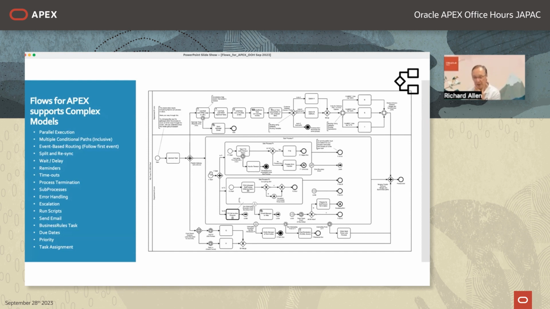And some of the things we can do in here, I'm not going to go into lots of detail because I don't have time, but we can have sections of the model that execute in parallel. We can have sections where multiple parallel streams can occur conditionally. So some of the parallel paths happen, some don't, based on some sort of condition.